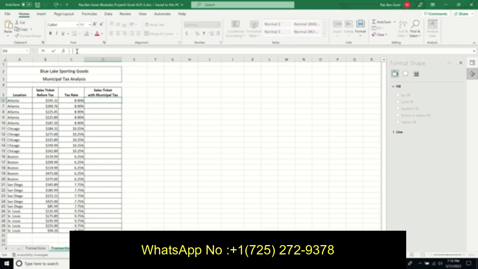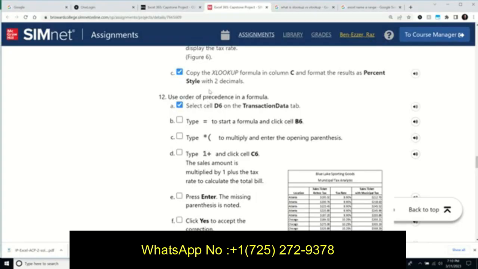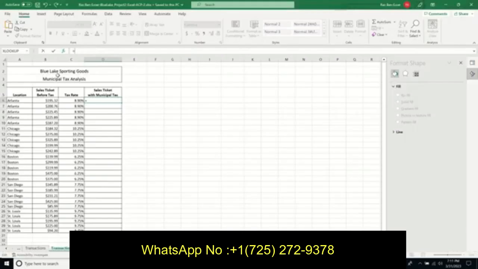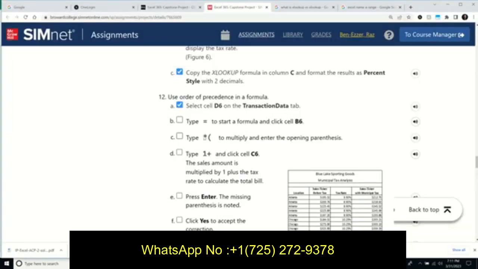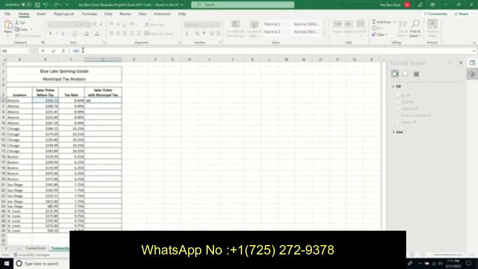We go equals, and let's follow the directions. Equals B6, then I click the cell B6, which is how much I would pay. Then times, open parentheses, 1 plus C6. Type 1, type plus C6. Why 1 plus? Because you're still paying the $195 plus the tax, right?